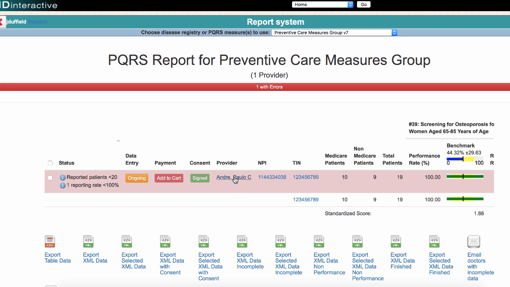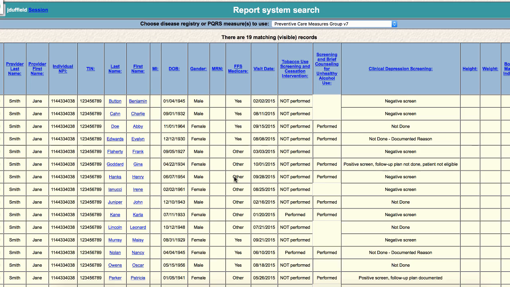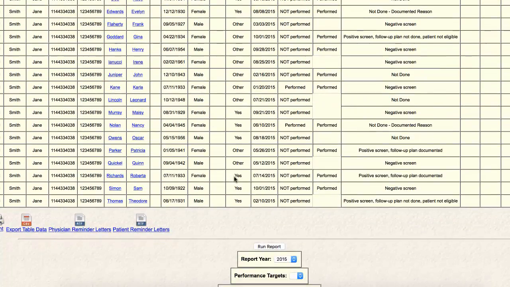The other exporting option is for the patient-specific information. Again, by selecting your provider's name, you will generate the list of all of the data entered by patient. Scroll down to the bottom of this list and you will see again another option to export table data. This will be the patient-specific data.